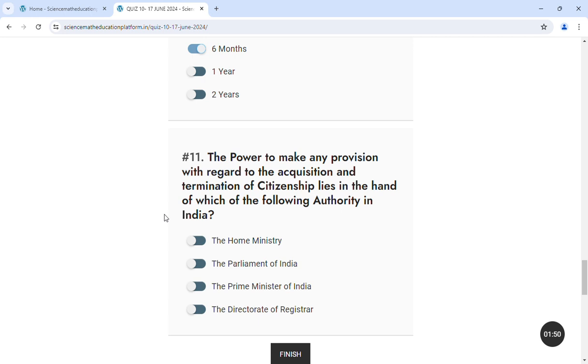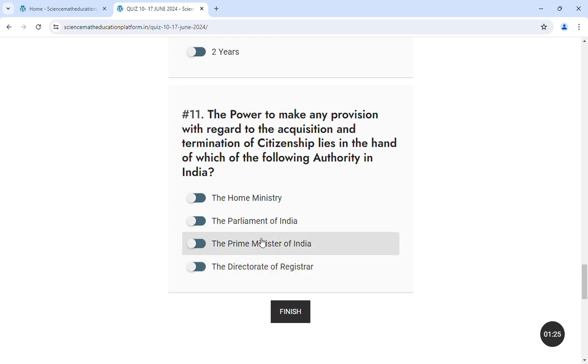Last question, the power to make any provision with regard to the acquisition and termination of citizenship lies in the hands of which of the following authority in India? So this phrase is very important, to make any provision. So here are the four options, Home Ministry, Parliament of India, Prime Minister of India, Director General of Registrar. So in my opinion the right answer is Parliament of India.